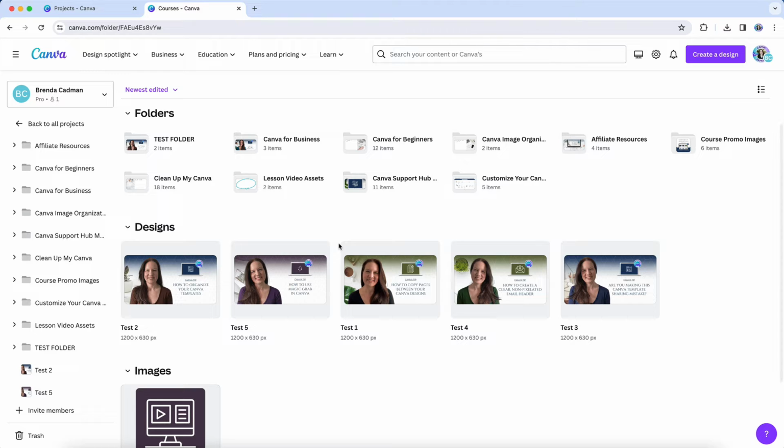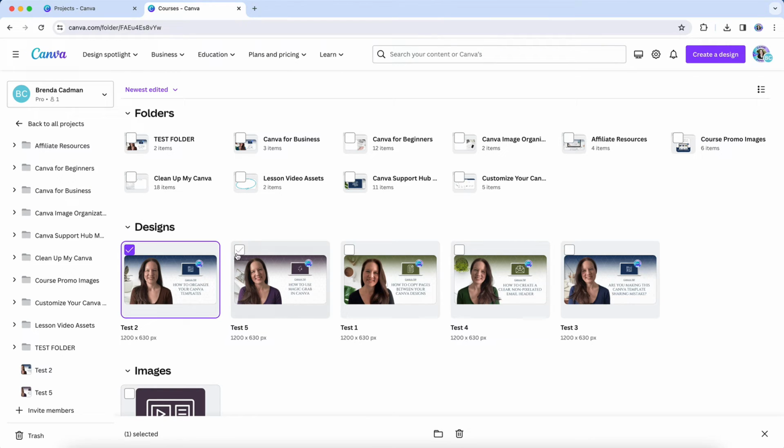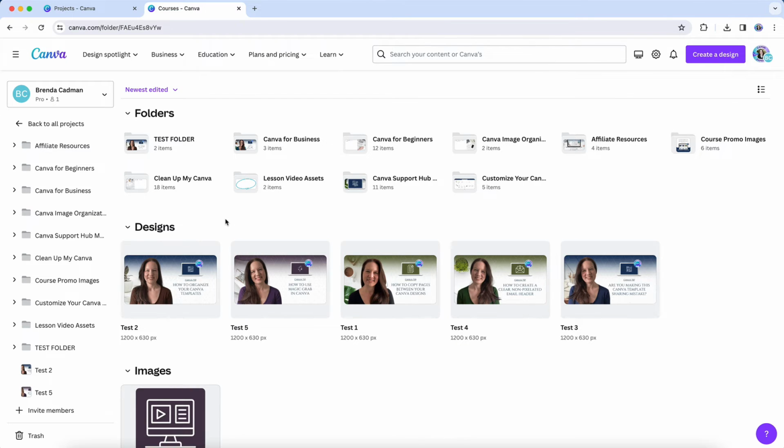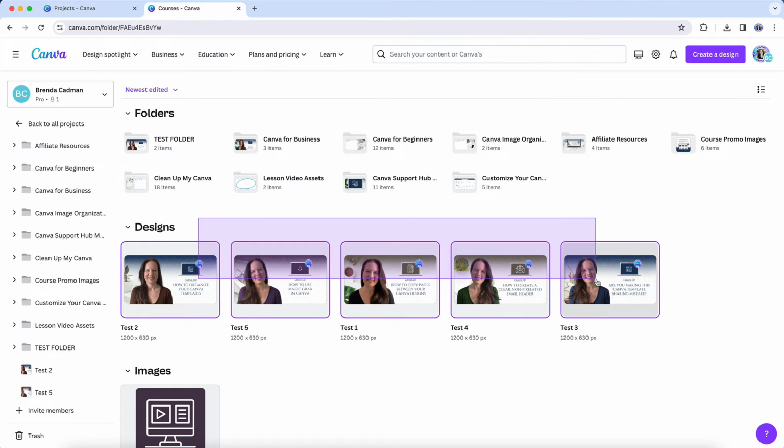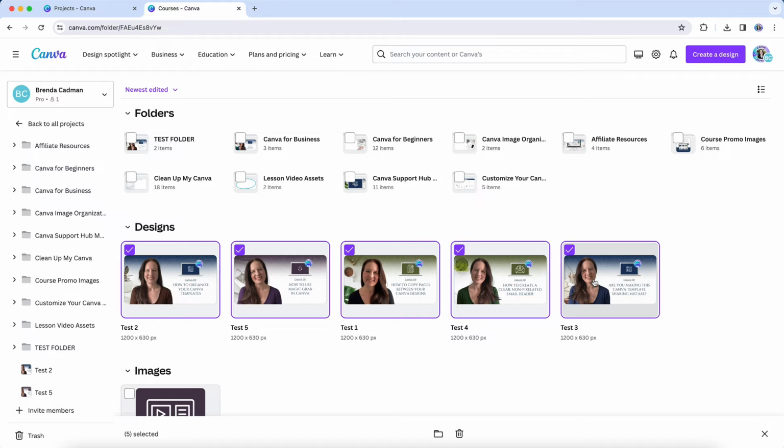You can select multiple files either by checking them off or by dragging and selecting them. To check them off, you'll hover over a design, image, or video thumbnail, and when the checkbox appears here, you can check off any of the files that you want to move or delete. Or you can also now drag to select any of the files that you want to move or delete, and this functionality was rolled out by Canva in September 2023.